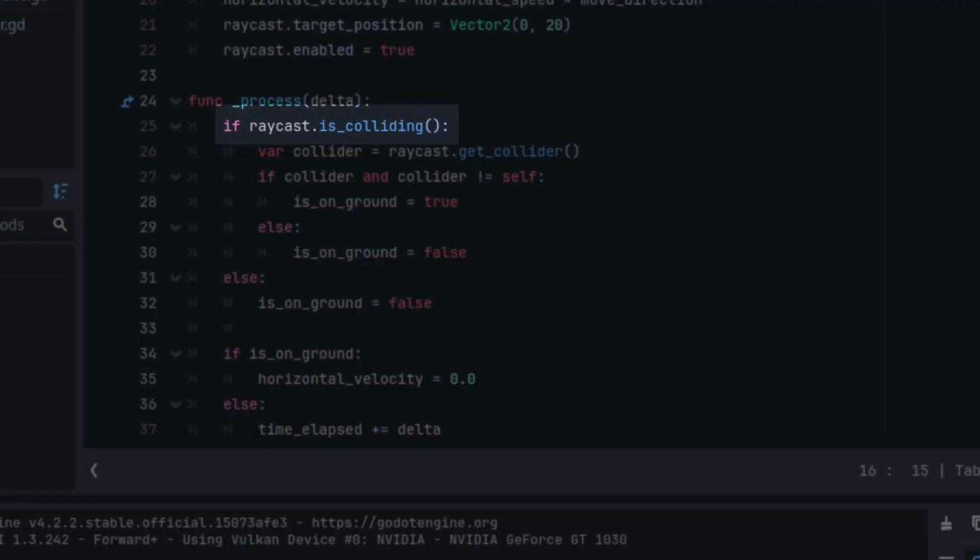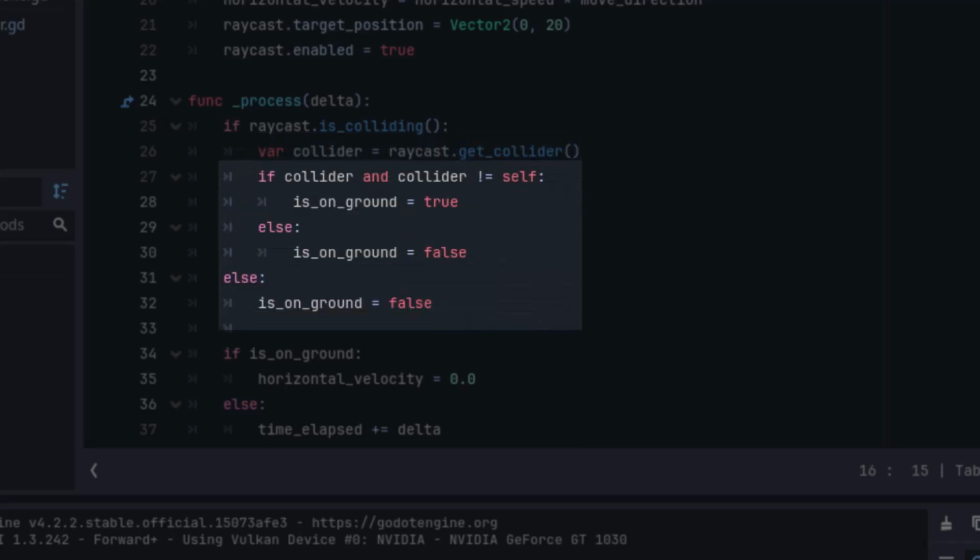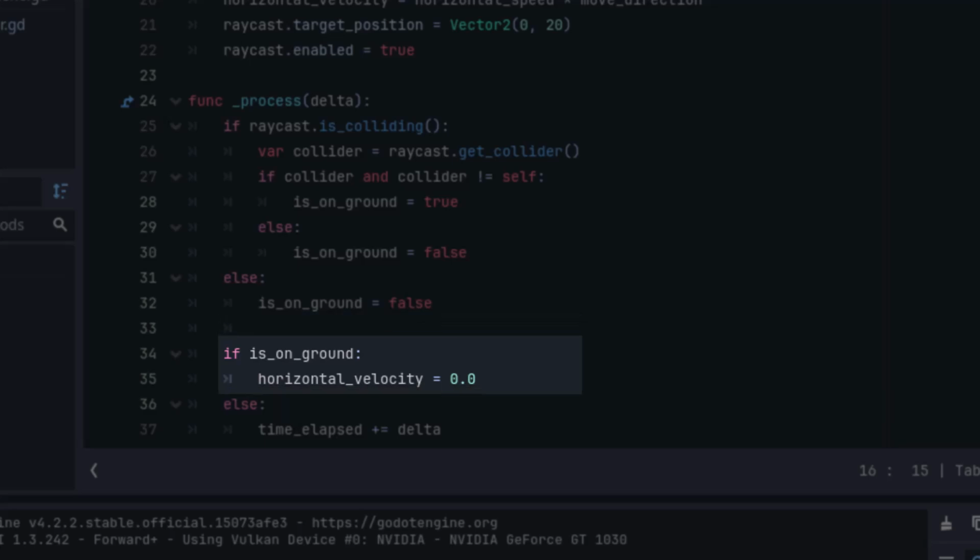I sent out a raycast from each grain of sand and got the collider that it collided with. I checked if the collider was not itself, and if so, I would set is on ground to true, else set it to false. And if it is on the ground, I would set its horizontal velocity to 0, so it wouldn't wiggle anymore. As you can see here, as it piles up, it acts a lot more like you would expect it to. And here we have the sand mechanic working pretty much perfectly.